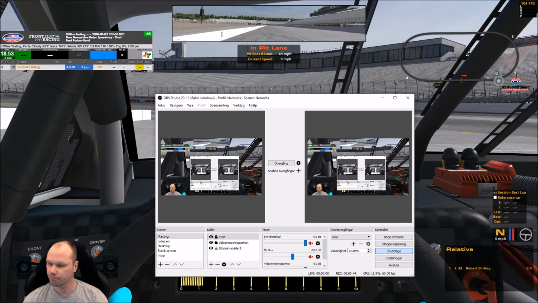I then check that the sound is off on the YouTube preview window and that the stream is healthy, and then I minimize the YouTube screen.